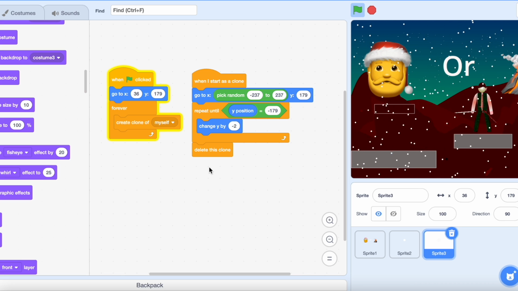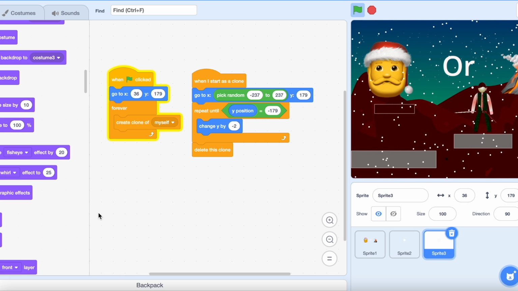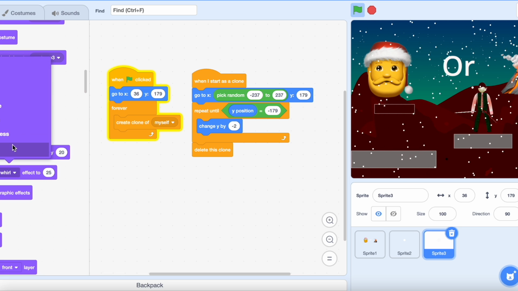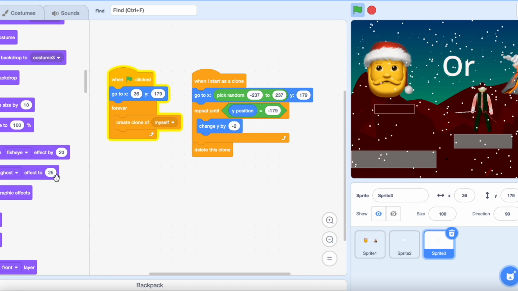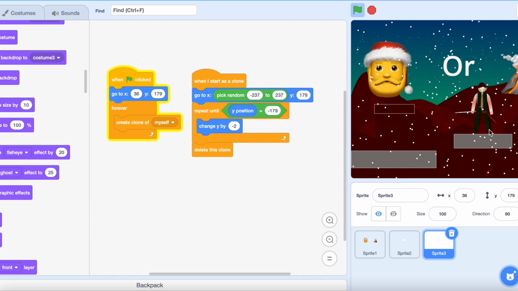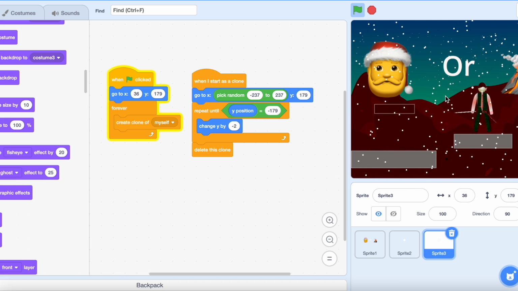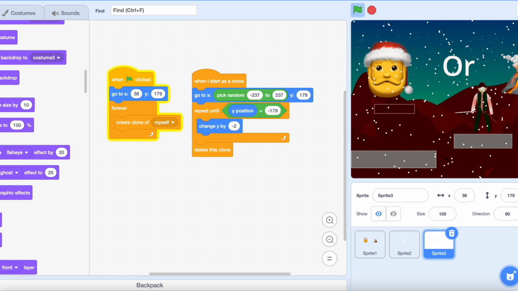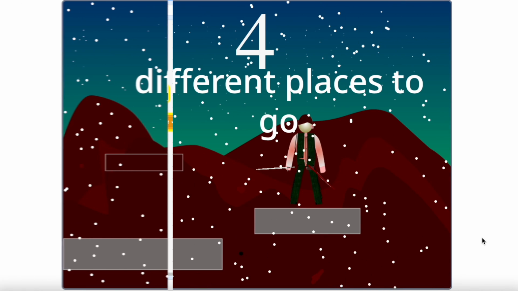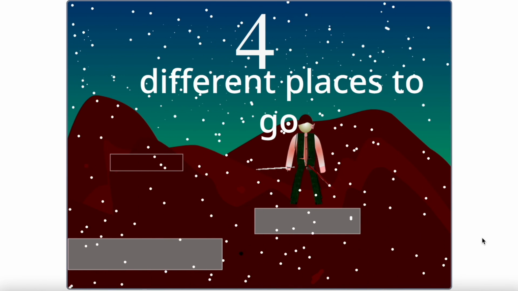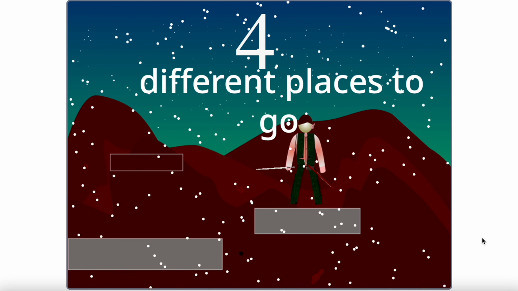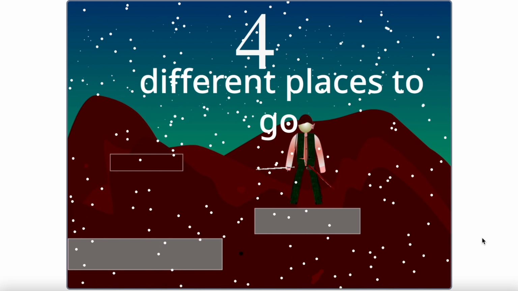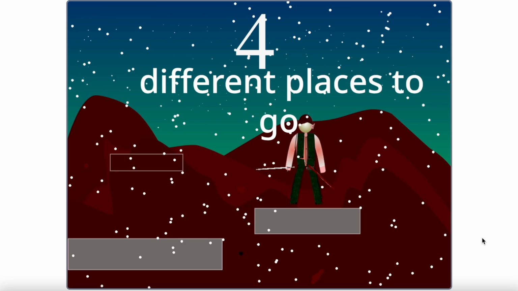So for steam, it's pretty simple as well. Just set the ghost effect to like 75 and change the size for it to be a bit bigger, and you actually have the impression that there is some steam. Next, you will need a variable to indicate what level you are on, so just quickly create that. It's pretty simple. I don't think I have to explain it.